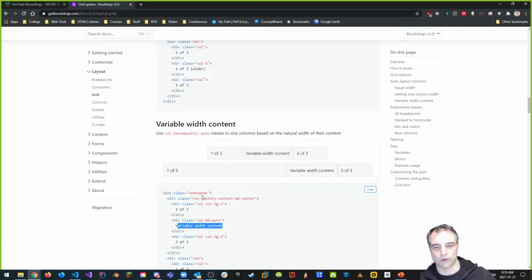Notice also that it says row justify content medium center. So what this is doing is justifying everything in the middle. It's not a bad idea for us, right? And then using column medium, so when it's a medium size, it's column medium, content in the middle. So using the same structure here, let's try that instead.